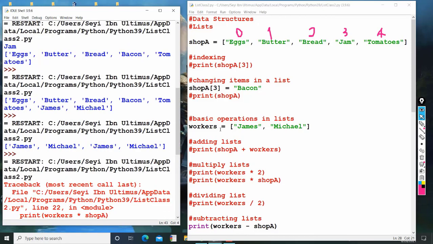There we have all the simple things you can do with a list. We've covered indexing, we've covered changing items in a list, and we've covered basic operations in a list.